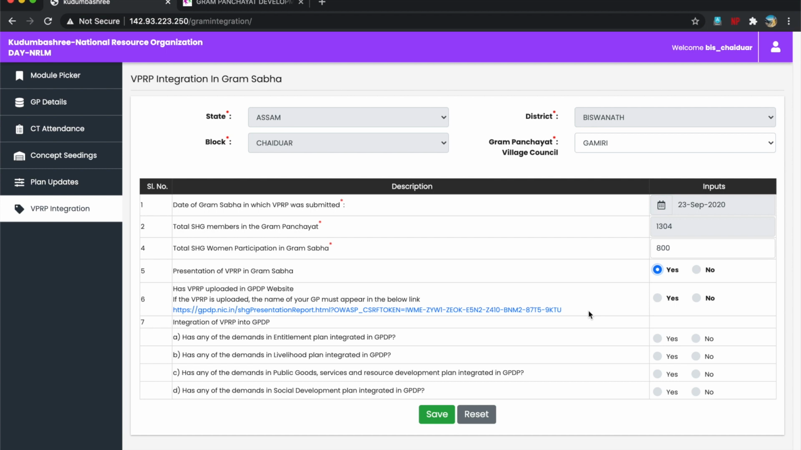In case your panchayat name is not appearing in the particular link, please contact your BDOs, panchayat secretary, president, and ensure that the VPRP plan is uploaded onto the GPDP website. Then click yes. Now, has integration of VPRP into GPDP taken place? Please note that this particular option has to be filled only in the month of January, when the final integration data is given to all of us.